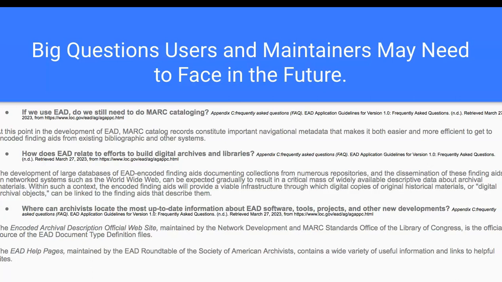And the two suggestions were the Encoded Archival Description official website, which most of our information has come from, since it's maintained by the Network Development and MARC Standards Office of the Library of Congress, so it's the official source. And another one would be the EAD Help Pages, which is maintained by the EAD Roundtable of the Society of American Archivists, which has a wide variety of information and other helpful links. So even though these were the frequently asked questions, they could also be used in the future to make sure that maintainers and users have that guidance as well.